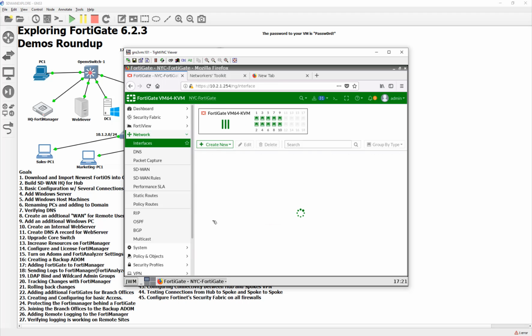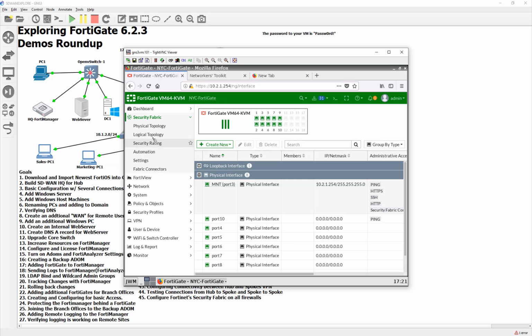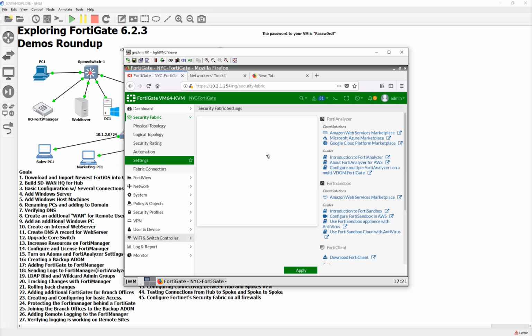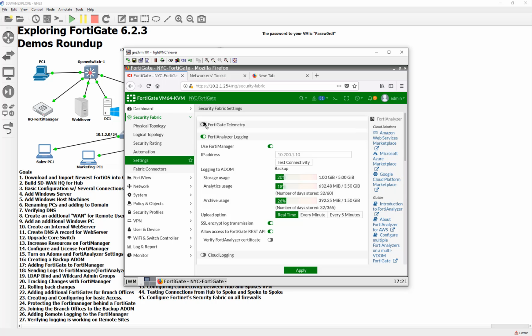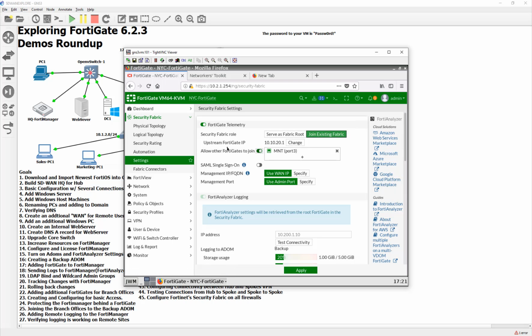But interestingly enough, I'm now going to go to my security fabric, my settings, and turn on FortiTelemetry. We're going to join an existing fabric. Now, this says upstream FortiGate IP address. So it found an upstream FortiGate through my VPN tunnel. That is the IP addresses that we put on the VPN tunnel. But I don't want to use that because that binds it to just one tunnel. I wanted to make a decision using the SD-WAN rules of which tunnel to use.